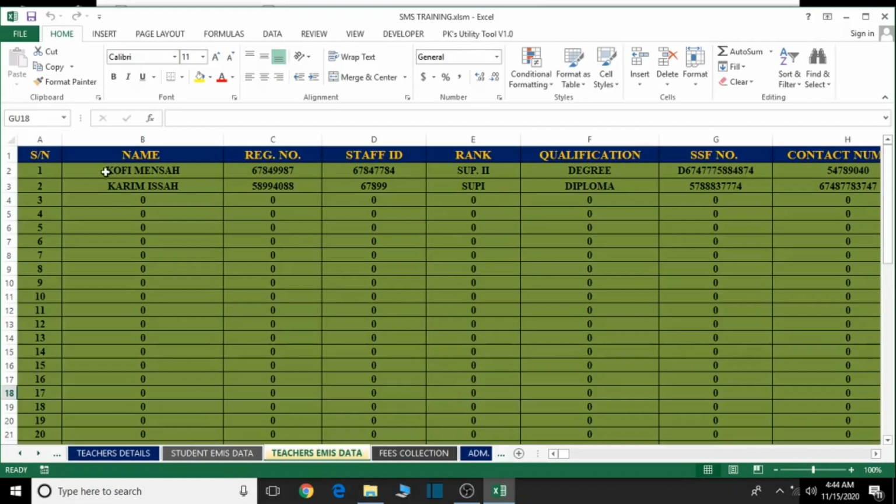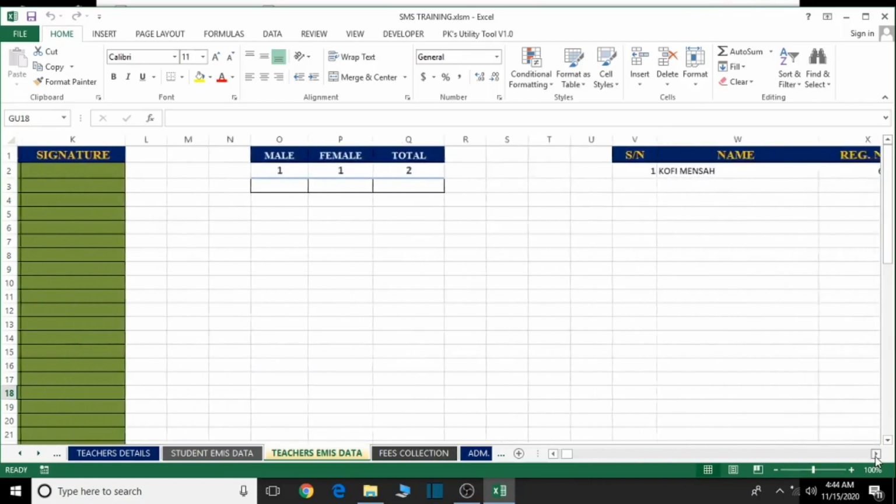So you can see Kofi Mensah here, and then Kofi Mensah here as well. That is what Kofi Mensah and Karim Inusa, if I'm right, that is what is happening there. Then the other one was degree, and then diploma. So let me confirm here again and see what is happening, because this is what we transferred there.